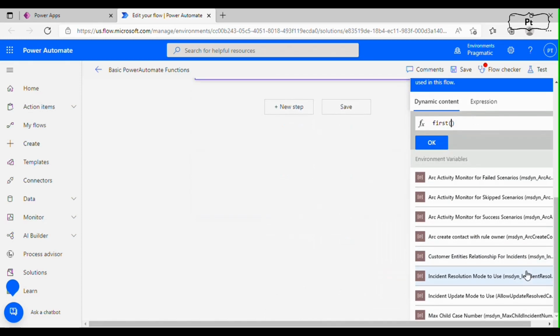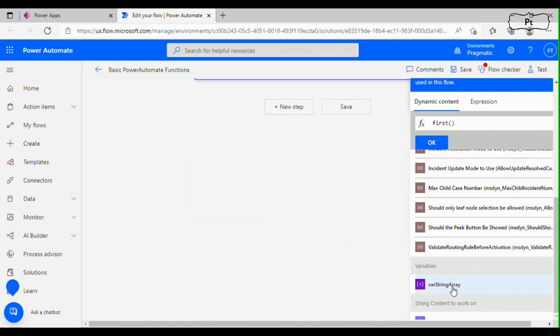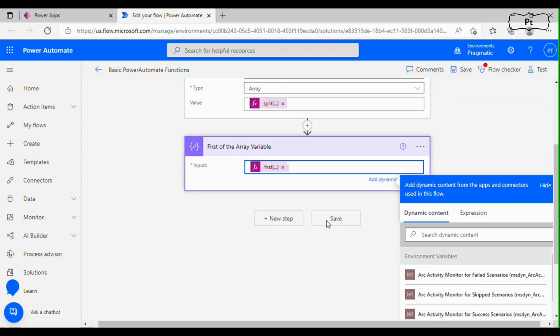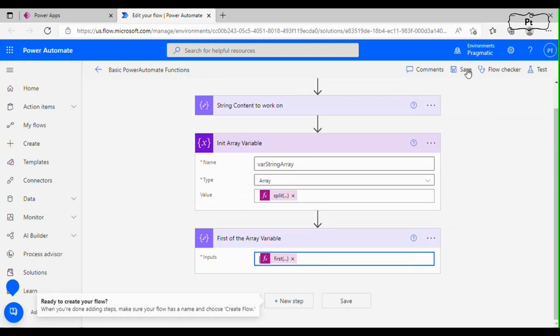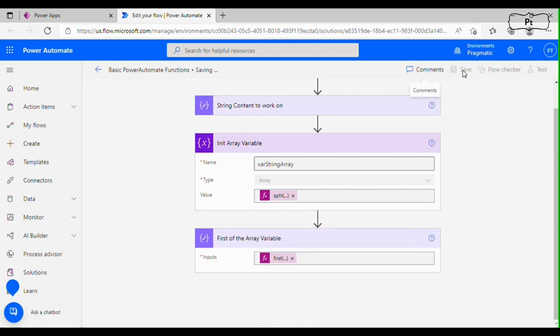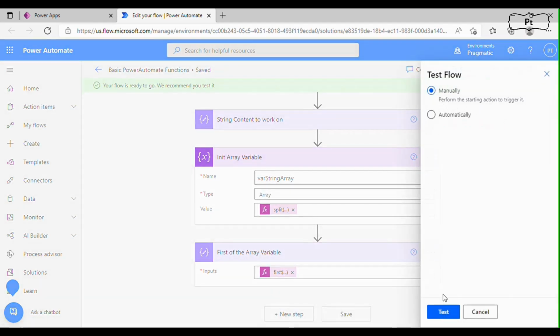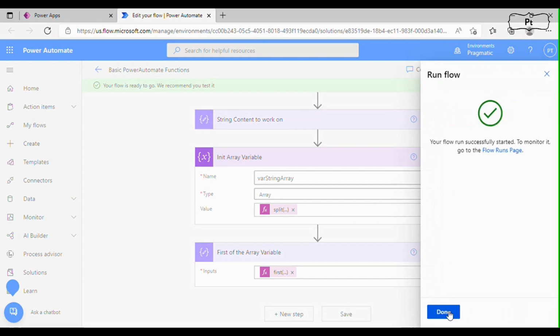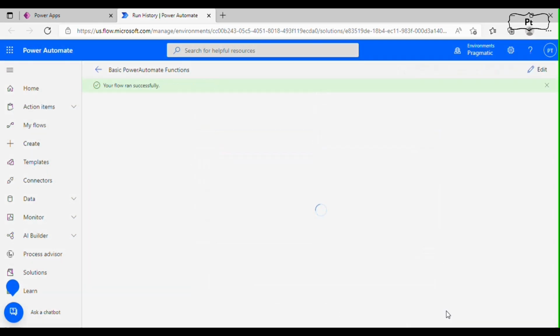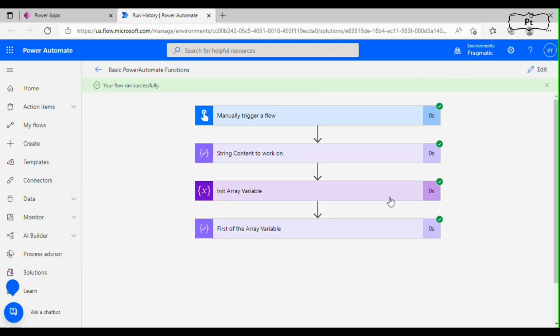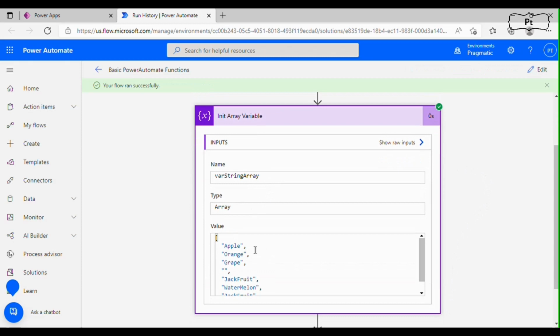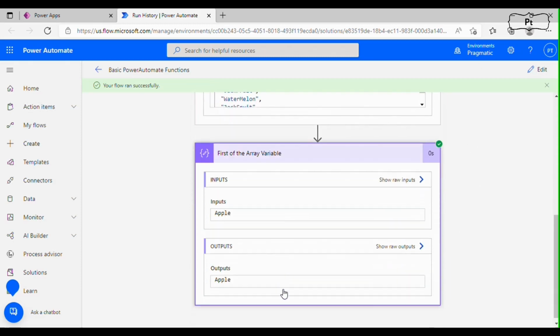Now the parameter is assigned to the input. I am saving that. And also I am going to test manually. Yes, now the flow ran successfully. That output of the compose action should give the first index of the array variable. So it is giving apple as an output.